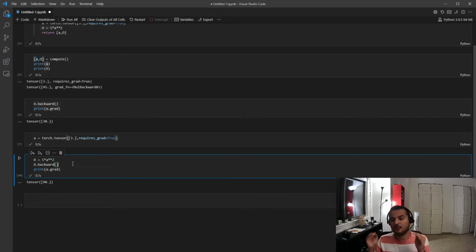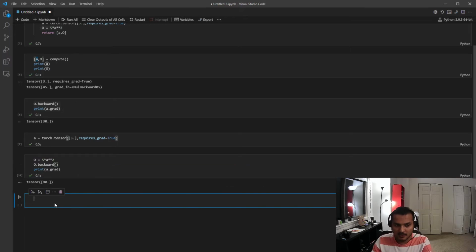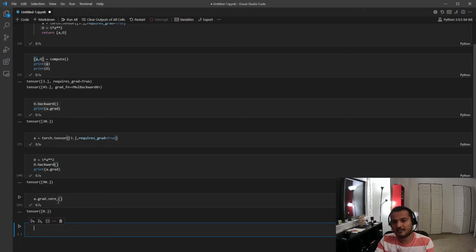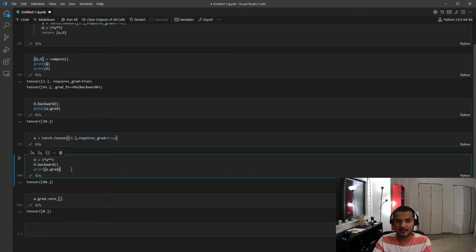Whenever you perform a computation, it is very important to clear out the gradients. Clearing out gradients means setting them to 0. You do that by typing a.grad or your variable.grad dot zero. This makes the gradients 0. Now when I run my backward pass, I get the original value again. So this is very vital. Always clear out your gradients after one iteration of computation.